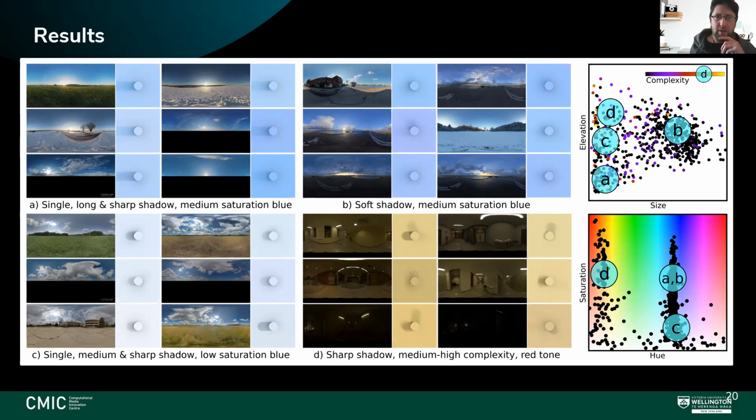If we drag A to B, then it's becoming softer. So we can see that the tone is very similar between the two because we kept B at the same location in terms of tone, but the shadow has gotten very soft.